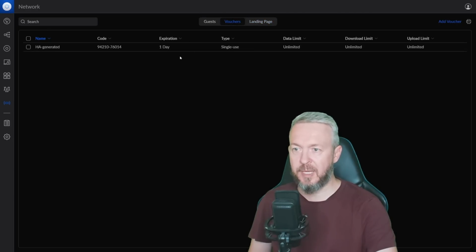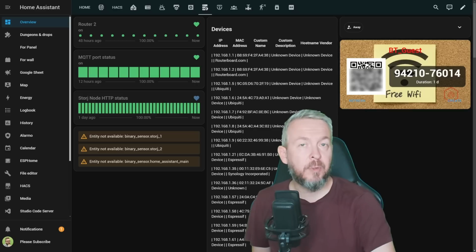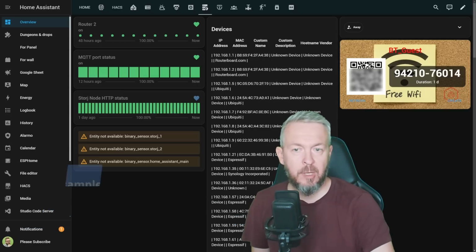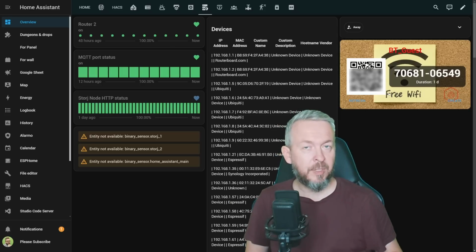This is the code, expiration, single use, and it has unlimited data download and upload settings. And if you add it to the UI, it may look something like this. We have the QR code that somebody can scan, we have the voucher code that can be copied, we can refresh or create a new one. And by adding this to the main screen, anybody that needs access can simply get the data from the UI.